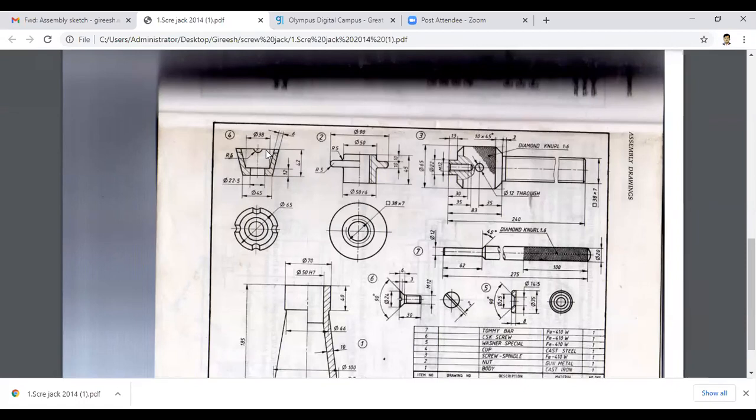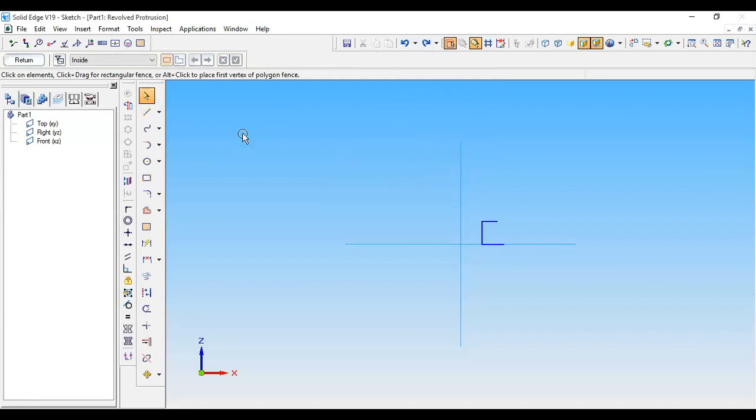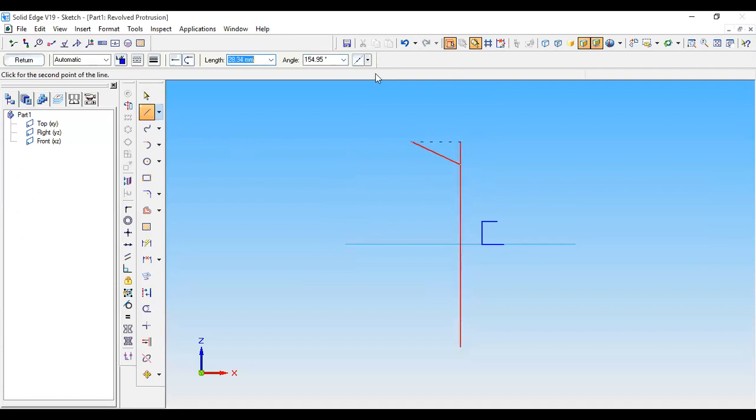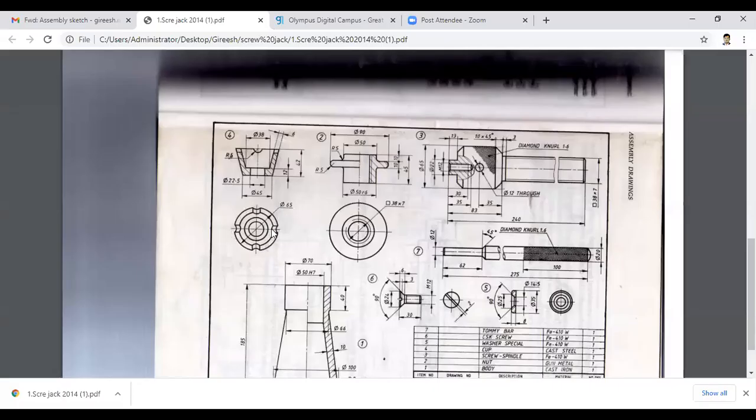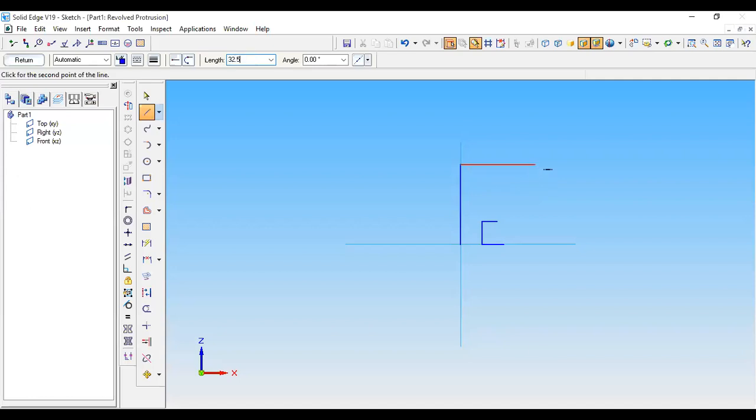From here, half of 65 will be how much? 32.5 mm line I will take. Here you see, the height will be 42 mm from this starting point. So take a 42 mm height line at 90 degrees. The diameter from the top, you can see, is 65, right? Half of 65 will be 32.5. So take the line from the starting point. I am taking 42 as the height at 90, and the diameter will be 65. Half of 65 is 32.5. From here to here, it is 32.5 at 0 degree.